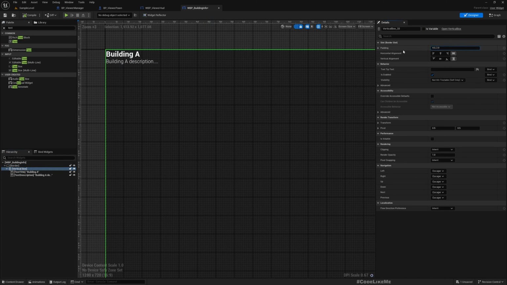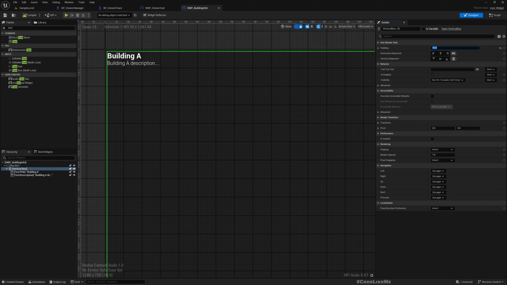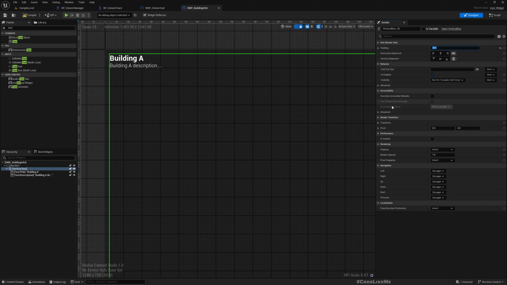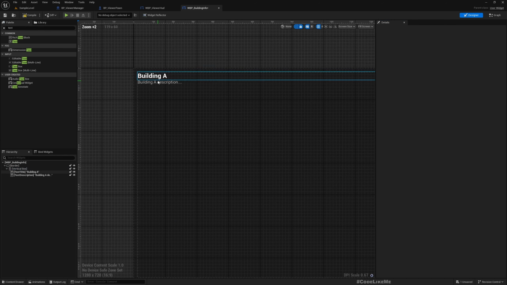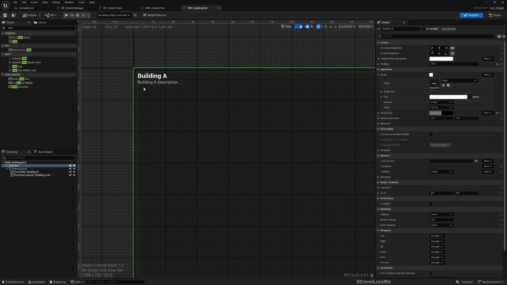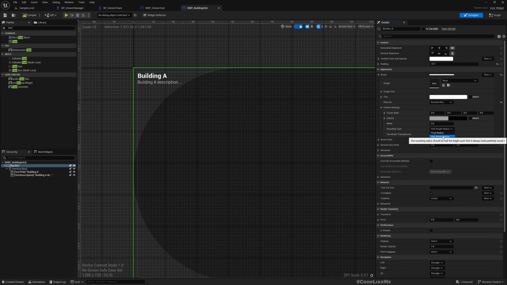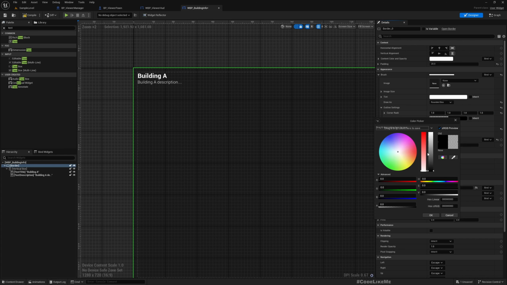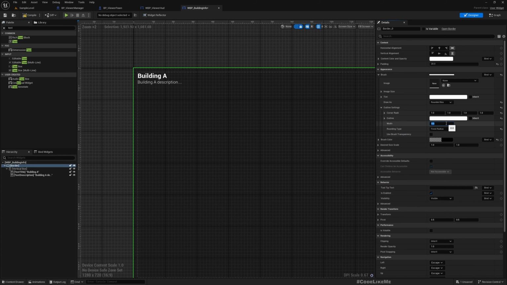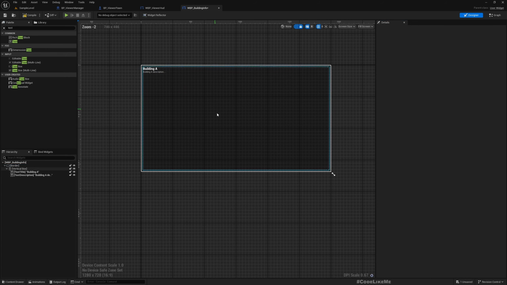Let's add padding 10, 20. Okay. And for the border, we also need an outline, so I'll make it a rounded box, with the outline color all white. Okay, that's better.